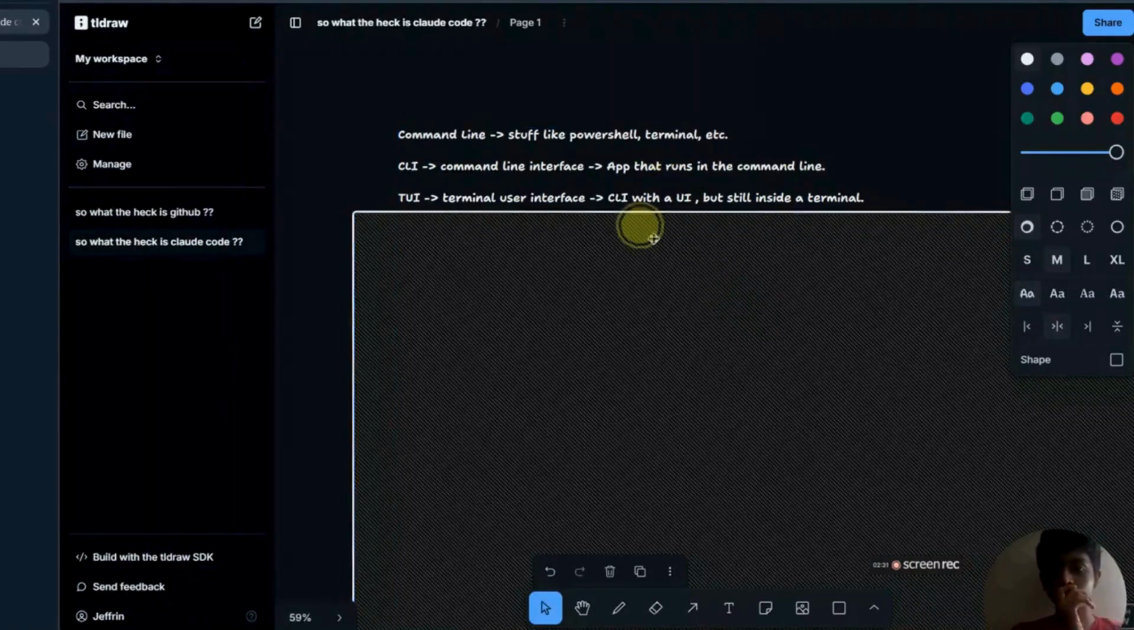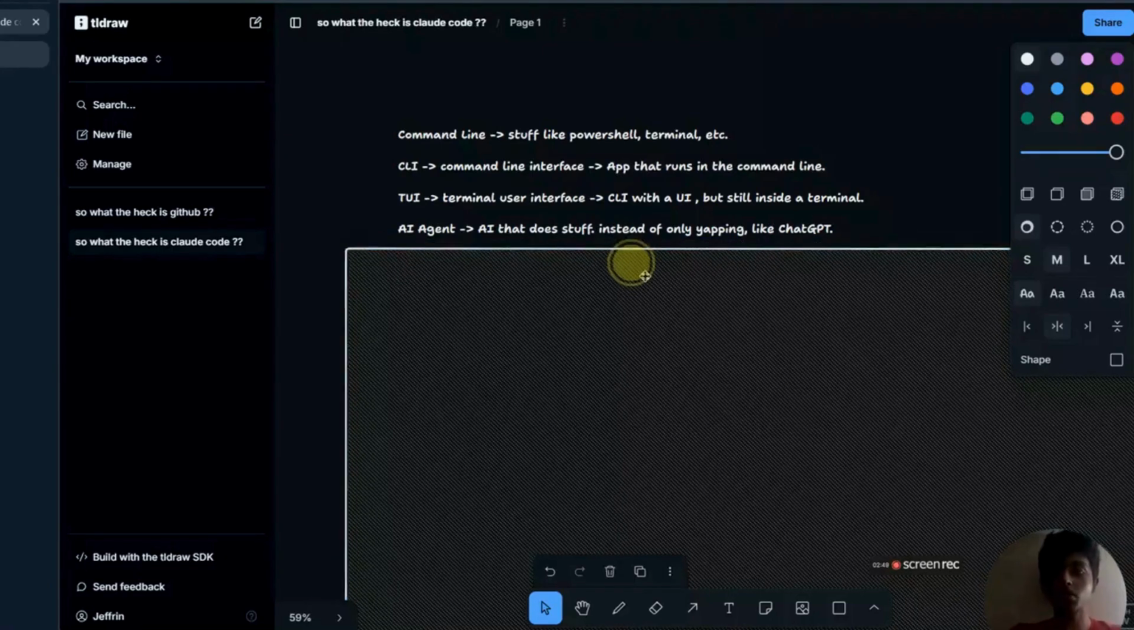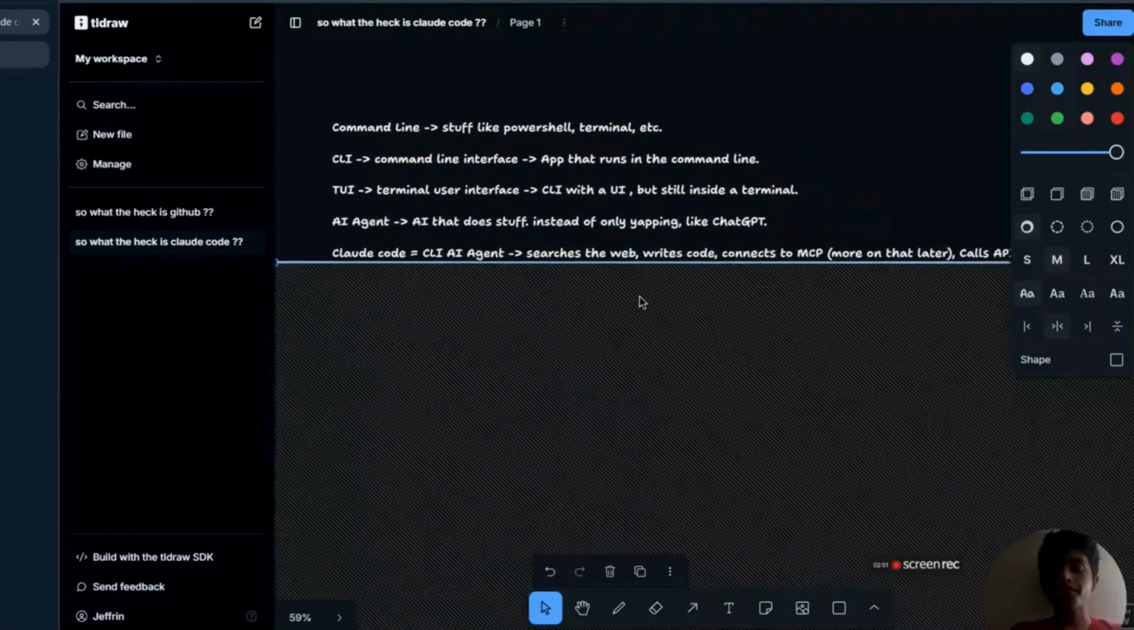Now, AI agents. AI that does work. Simple. Instead of only yapping like ChatGPT, it's a worker. It does work for you. That's what an AI agent is.